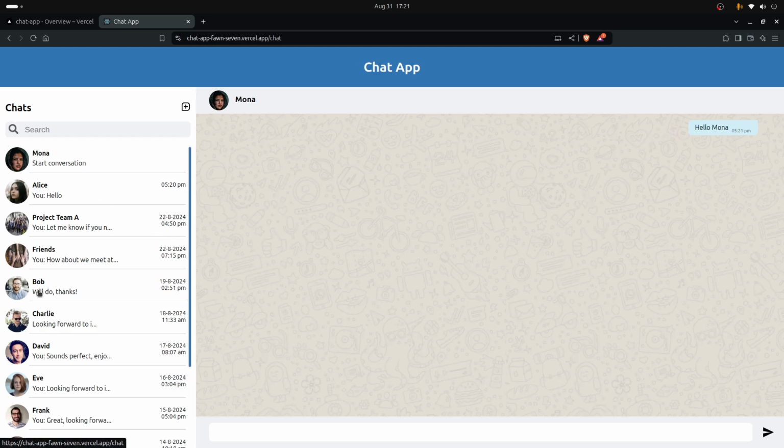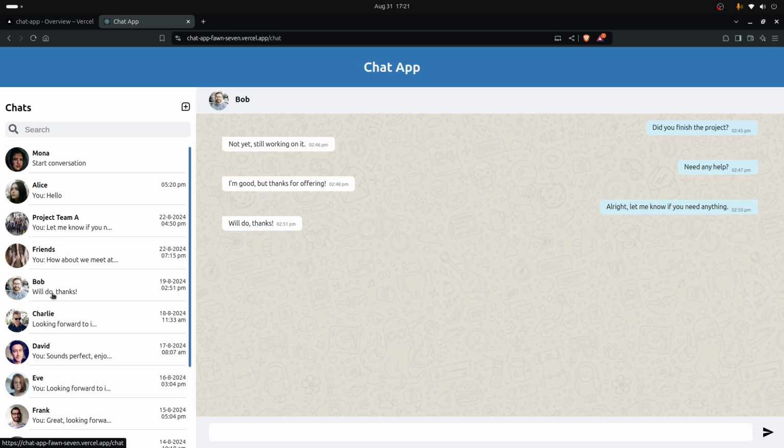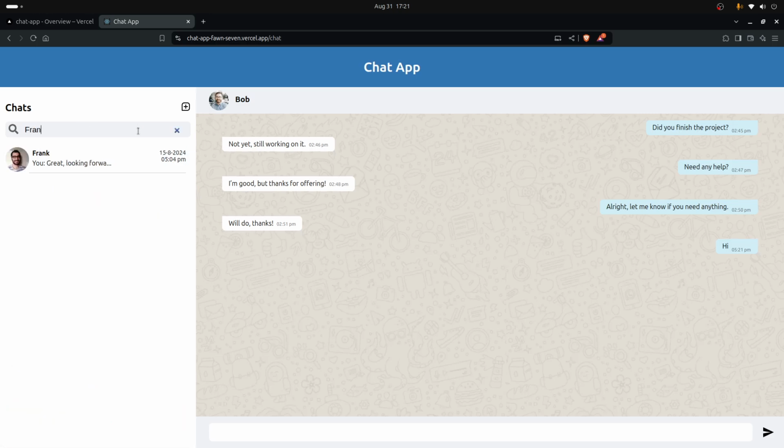If you want to send a message to another contact, the Bob contact is several contacts below over here. If I send a new message over here, the contact will be moved to the top of the list. And there is also a filter feature. If we type something, it will filter based on the title of the contact.